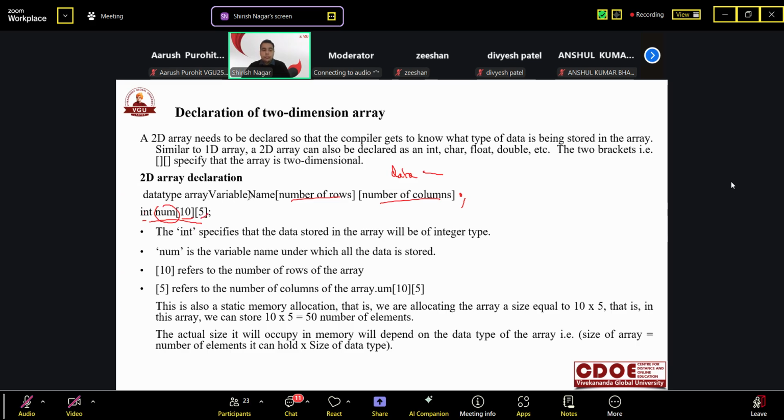So total, how many elements will you be able to store? Maximum 50 elements, 10 cross 5. So the number of elements will be maximum 50. You can store less than 50 elements, no problem in that. I'm not saying that you have to store 50 elements. You can store a smaller number of elements also. But the maximum memory which has been allocated to you is to store 50 elements, each of type integer.